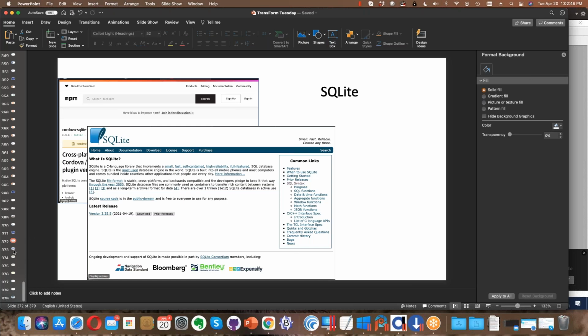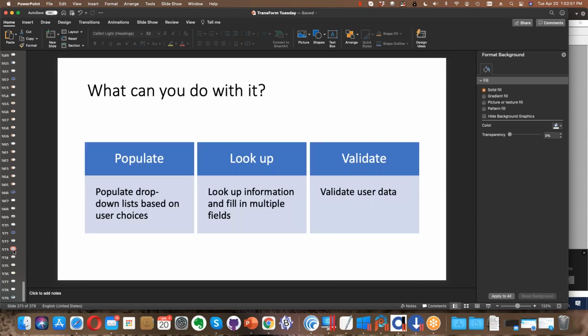So, okay, that's cool, that technology, but the practical upshot is, here's what you could do with it. You can use it to perform several really useful things in your Transform forms. For example, you could populate drop-down lists based on user choices. If a user had selected a country, let's say they chose Canada, and then they chose a province, let's say Ontario, it could then list all of the cities and towns that you found in that province.